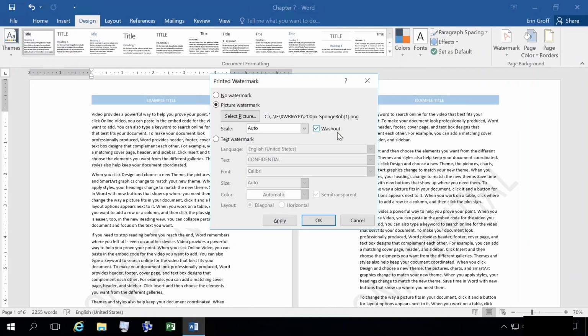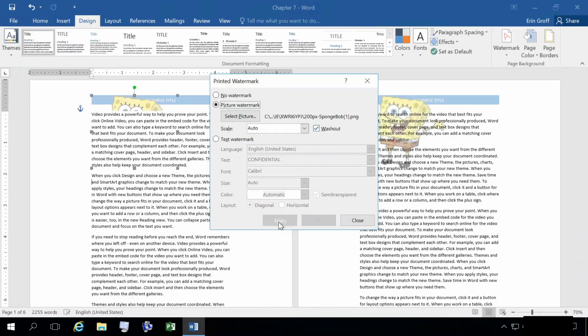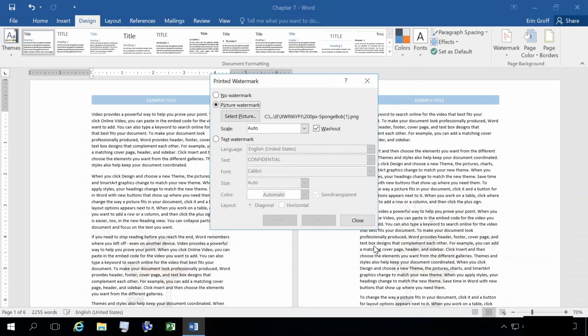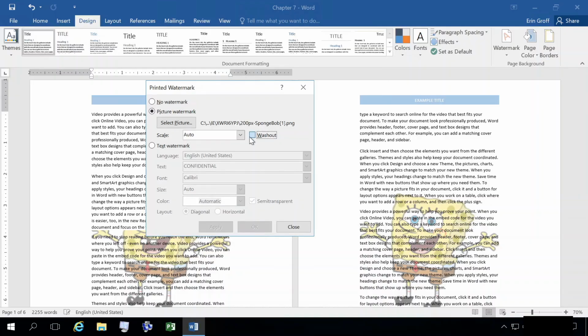Now you have an option here, Washout. If this is checked off, the picture will appear lighter. So let me show you. I'm going to hit my Apply button. You can see SpongeBob is very light here. If I uncheck Washout and hit Apply, you can see it comes out much darker. I don't know why it's cutting off here. I think I might have a white text background on the second paragraph. But washout will make it either lighter or darker depending on whether you have it checked off or not. So you can put any picture in your background.